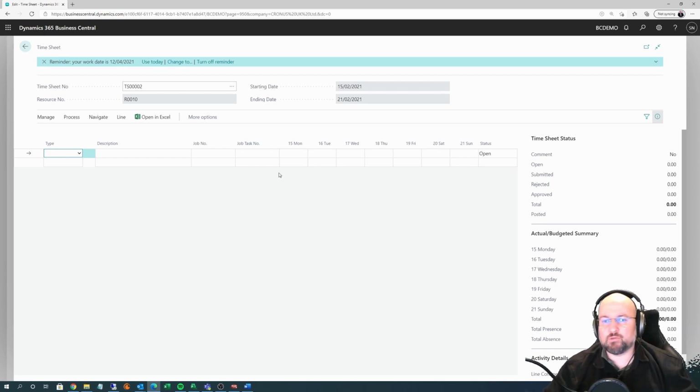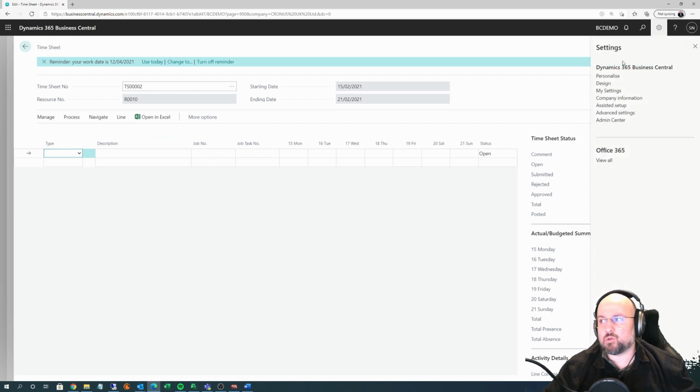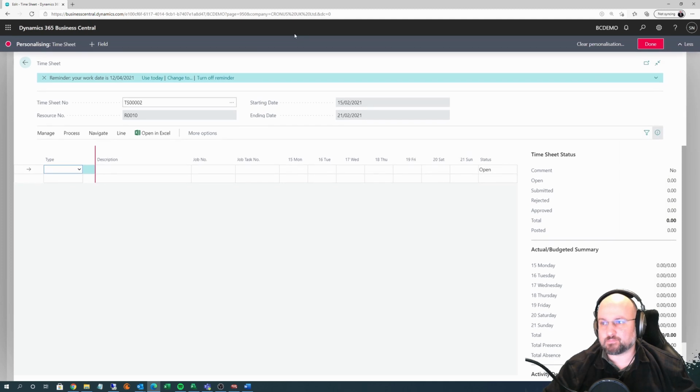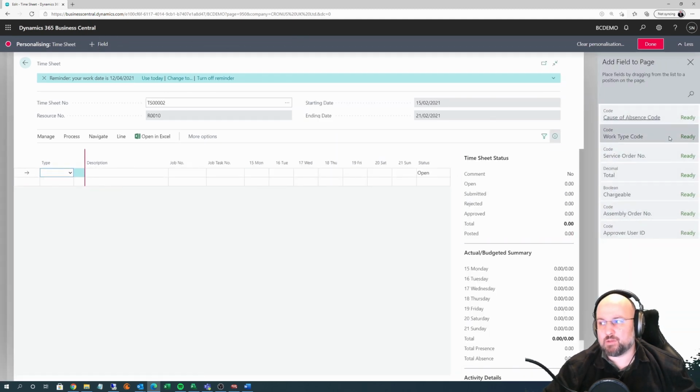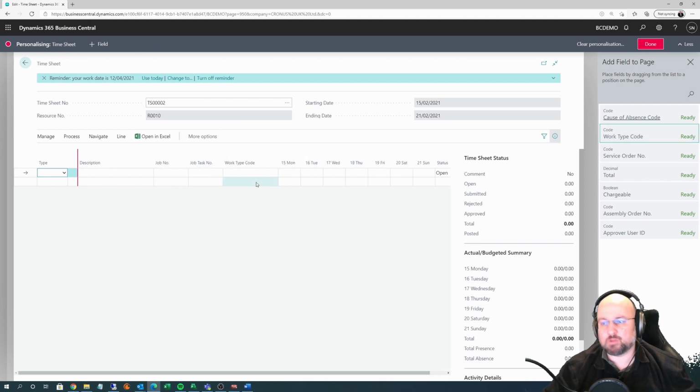What you see in front of you are the lines, where as you can see you have a different column for each day of the week. And then you have some columns which allow you to choose what you actually worked on. Now the columns for job number and job task number will not be there by default, so you will have to click personalize, then click the plus field button and drag them in from here. So I'll go ahead and add the work type code so you can see how it's done, and we can add the cause of absence.